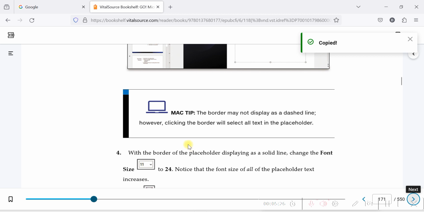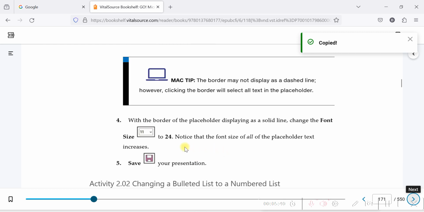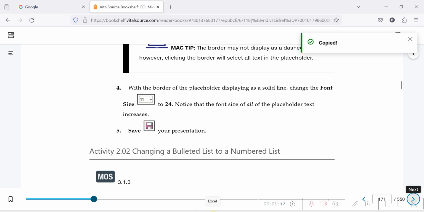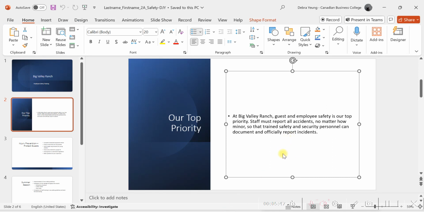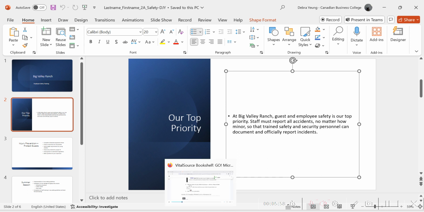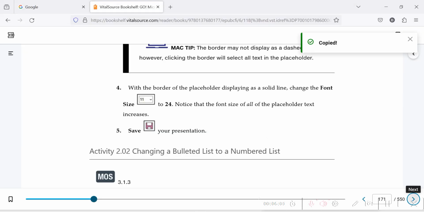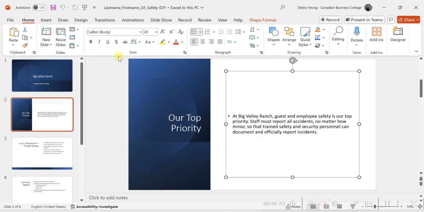Number 4. With the border of the placeholder displaying as a solid line, we're going to change the font size from 11 to 24. And we're going to notice the font size of all the placeholder's text increases. Okay. And then we're going to save it. So, oops. You guys didn't see this, but I almost selected the Excel. So, Home tab, Font group, Font Size, it's 24.